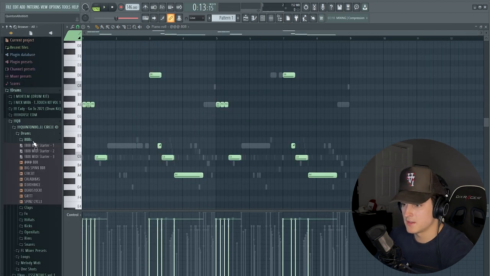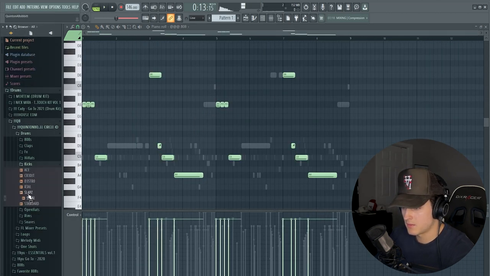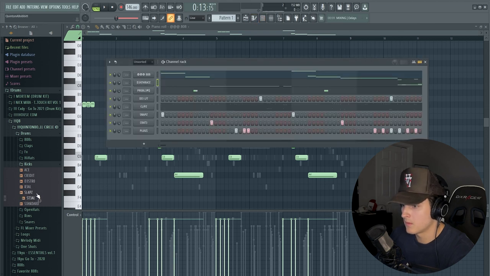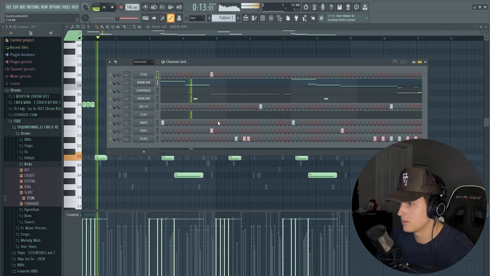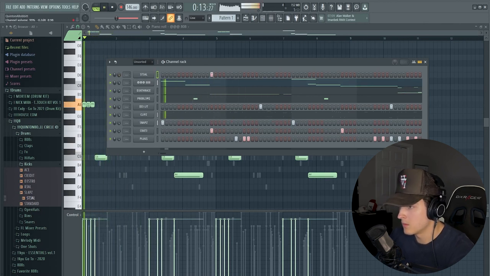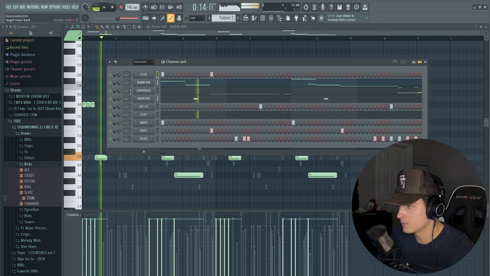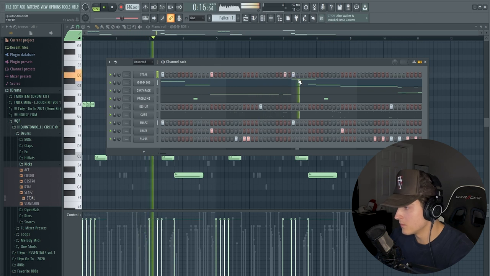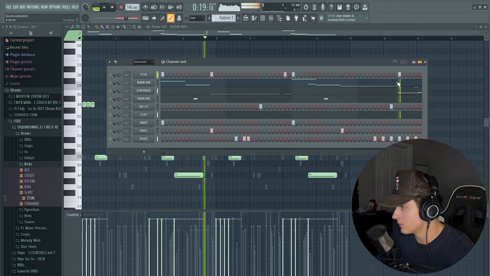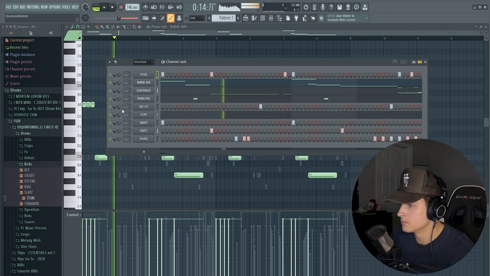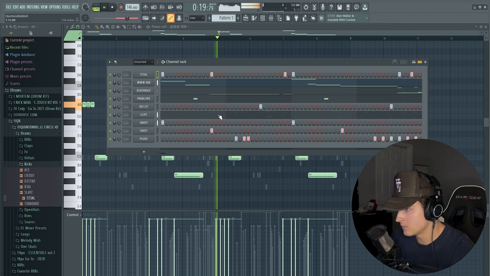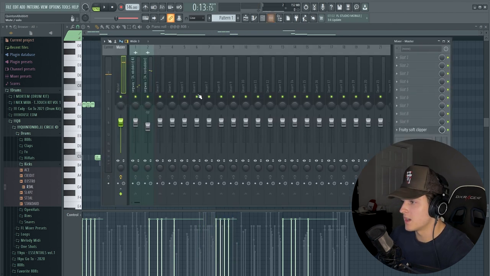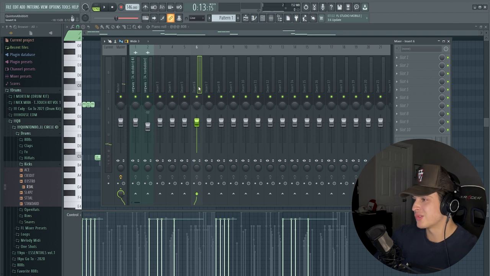Alright, last thing we're gonna try here is I'm just gonna go grab a kick from my kit. I'm gonna drag this in, and then I'm just gonna see if this sounds cool. Last thing we gotta do is just route these drums to the mix track. You just do that by hitting Control Shift L.